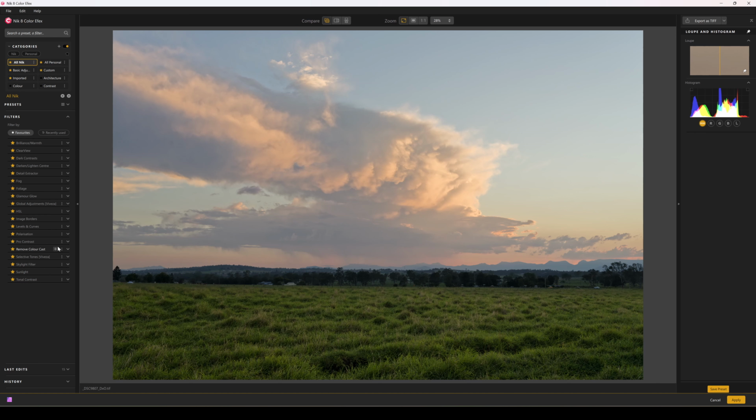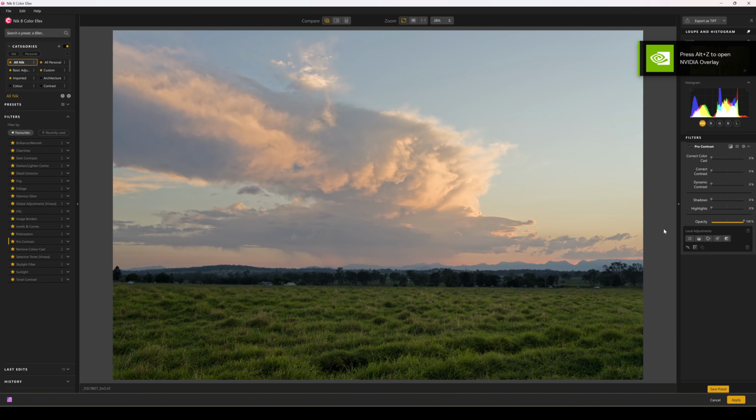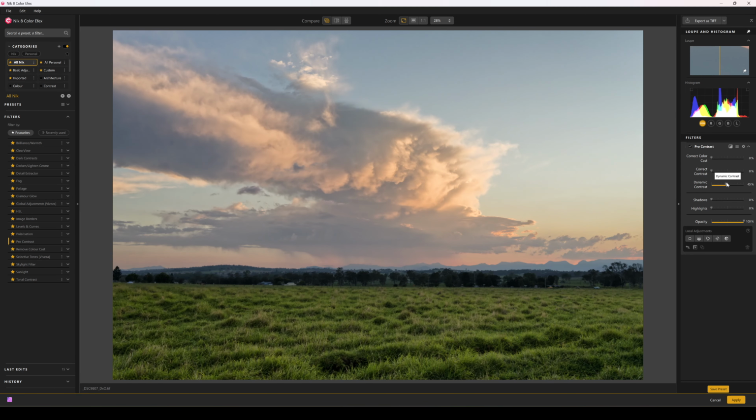Going to start with Pro Contrast. I always check remove color cast to see if there is a cast there. I don't feel like there is. I quite like the colors as they are, so I'm not going to play with that. Dynamic contrast. I like what it's doing for the foreground. Maybe not so much for the sky yet.